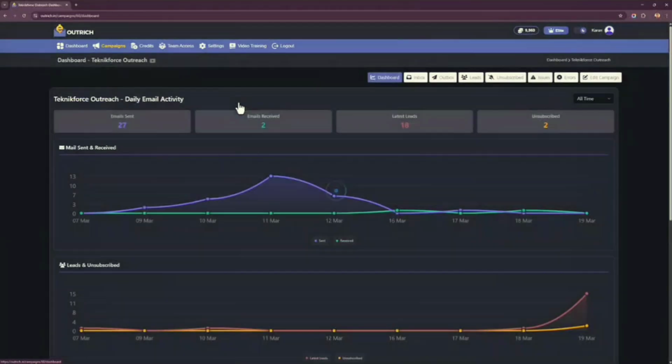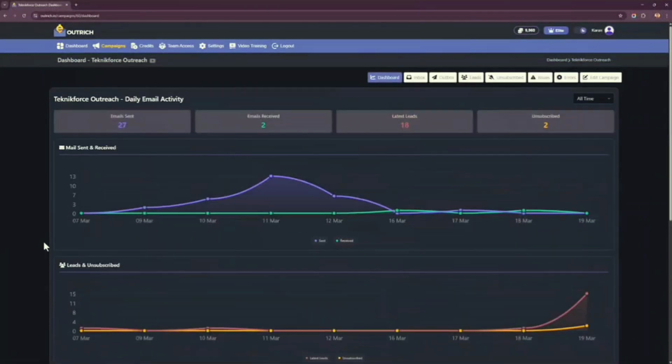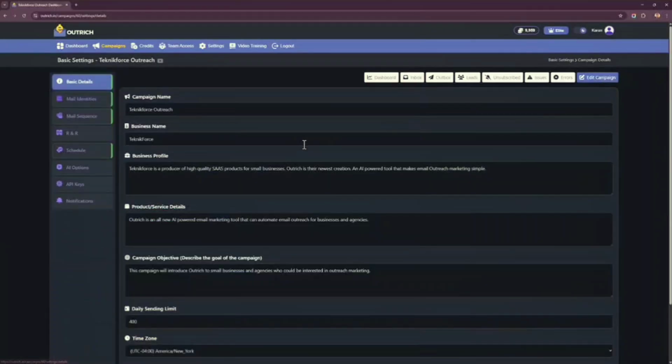For example, I've got a campaign right here that is for my Technic Force Outreach. So when I go into it, I can see things like the performance of that campaign, the mail sent, all of the things that you saw in the main dashboard, for every single campaign put together. You can see the individual view here. Let's click on Edit Campaign and take a look at what makes our campaign.